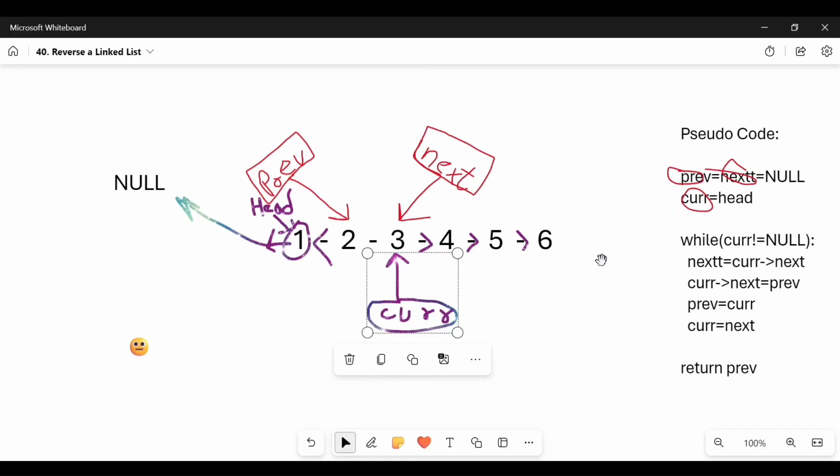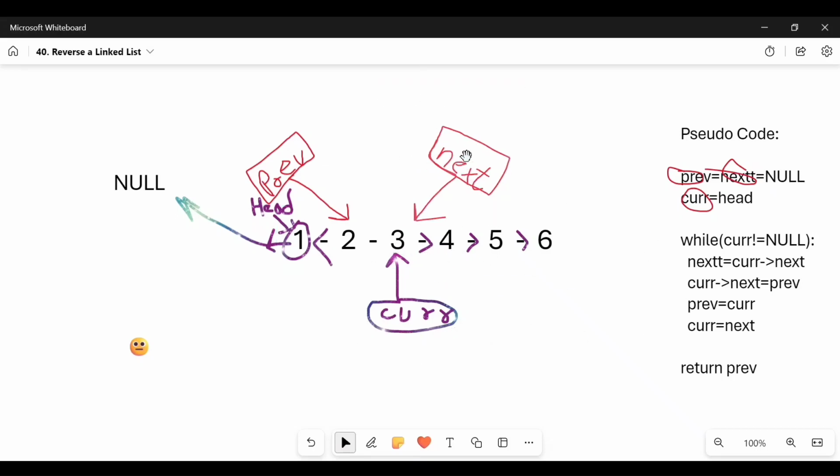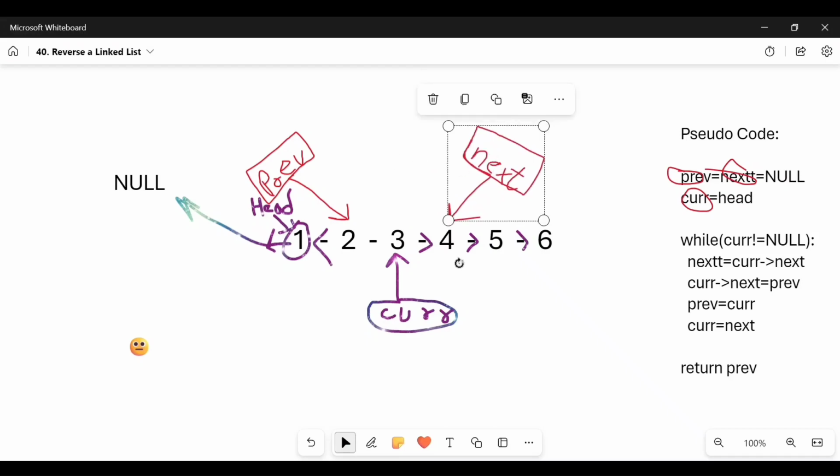So again I will go back. I will check my current: is my current equal to none? No, it's not equal to none. So again the same procedure will happen. Next will point to the current of next. My current of next will point to the previous.